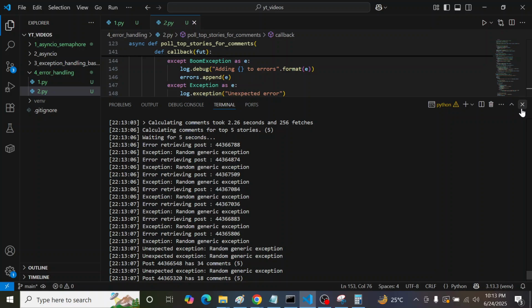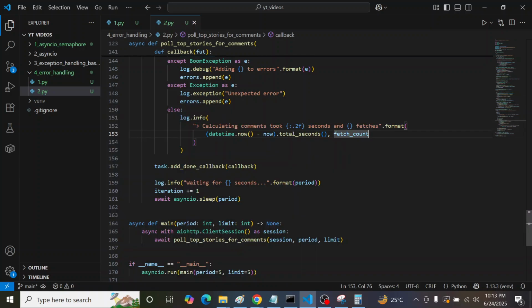All right, so this is what I have for today. I'll cover a few more exception handling techniques and cover asyncio more in depth in future videos.